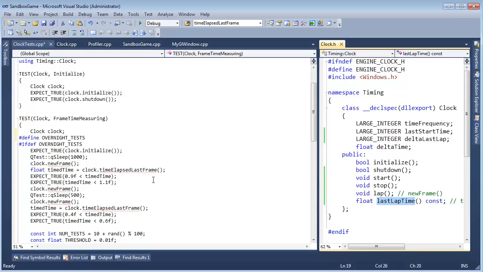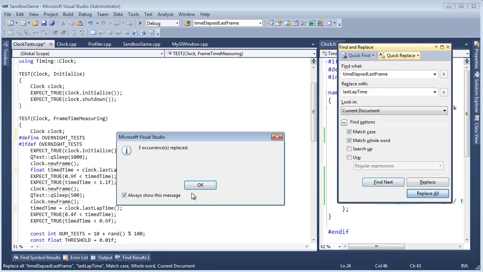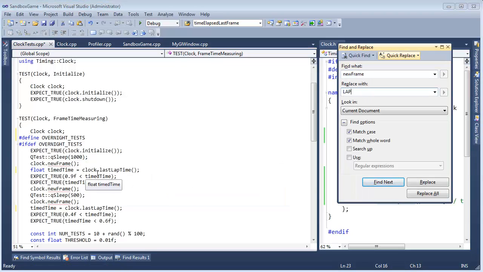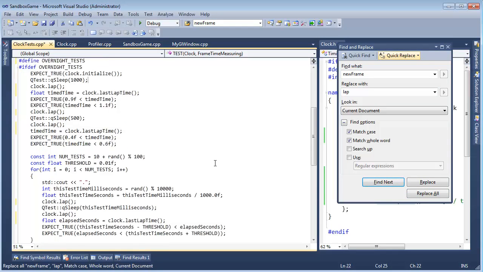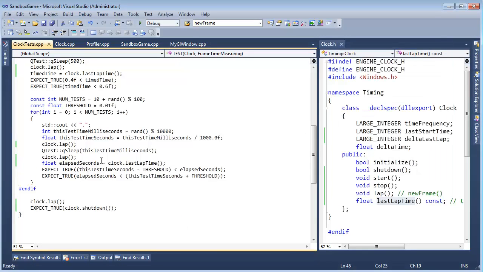Yeah, okay, let's Control H this stuff. So click there, Control H, tab, last lap time, replace all, there we go. And then new frame, Control H, that's lap now. That's lowercase lap. Replace all. And are we good? Control Shift B. Build started, build succeeded.